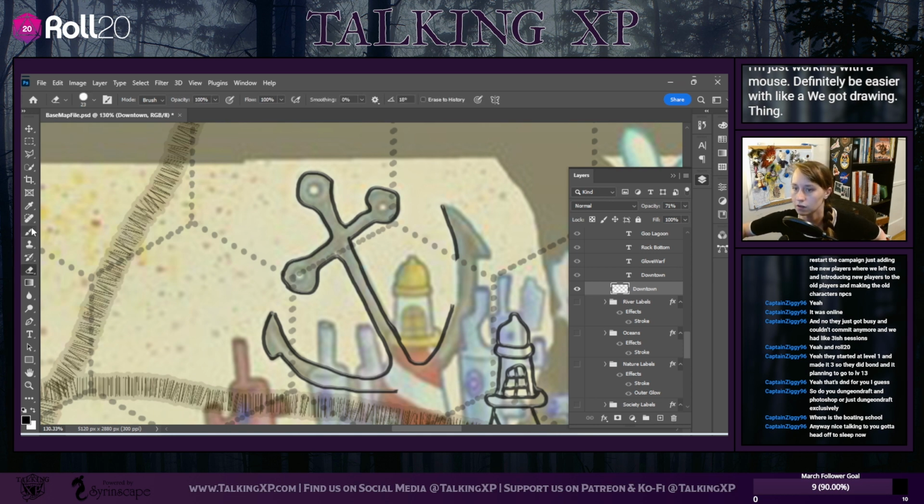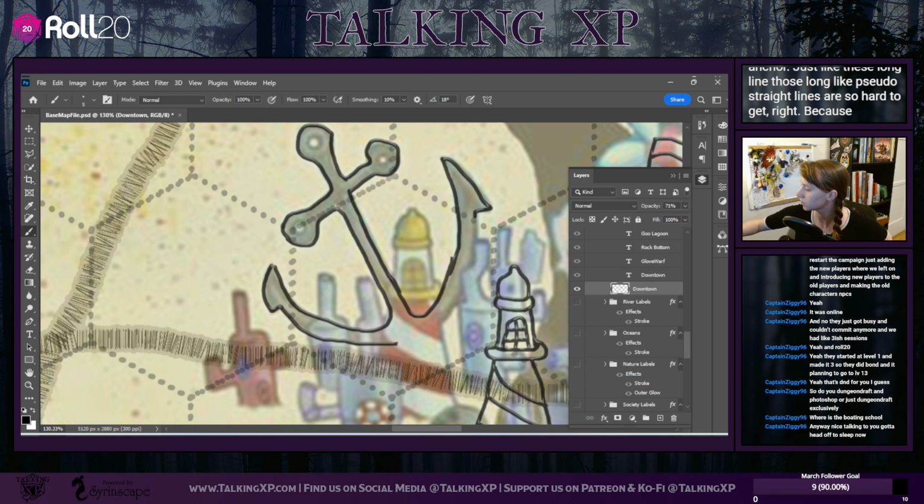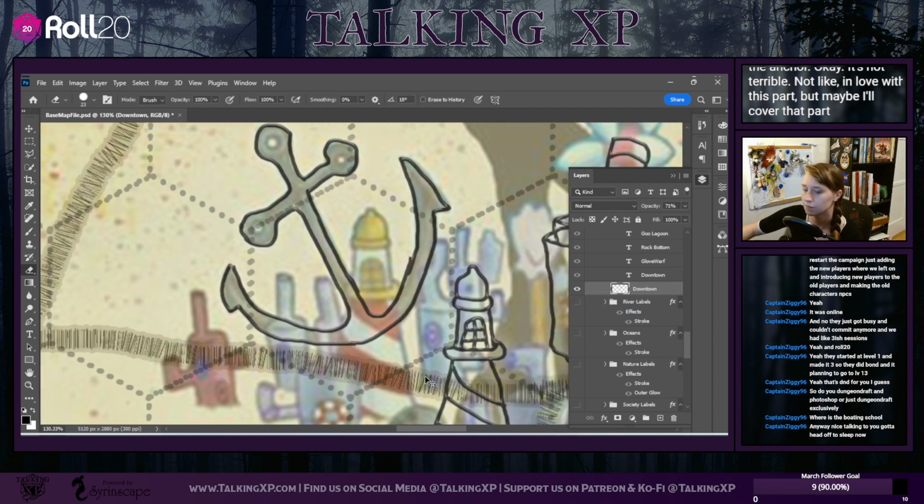Come on, anchor. These long pseudo-straight lines are so hard to get right. They don't have a good way to do them. Okay, just take a big breath and do the last long line of the anchor. Okay, that's not terrible. I'm not in love with this part, but maybe I'll cover it with something.